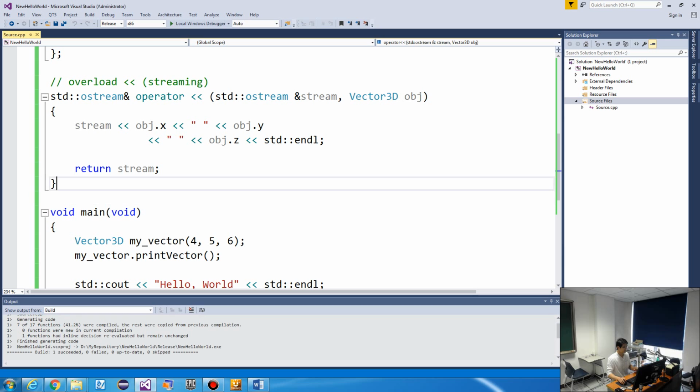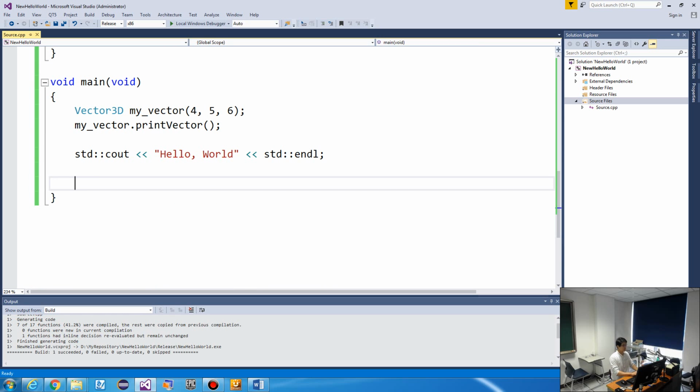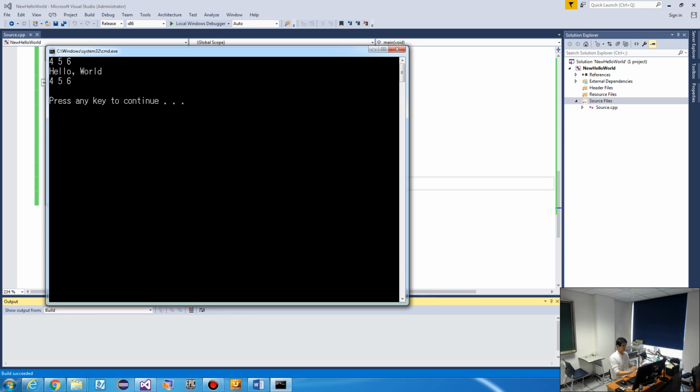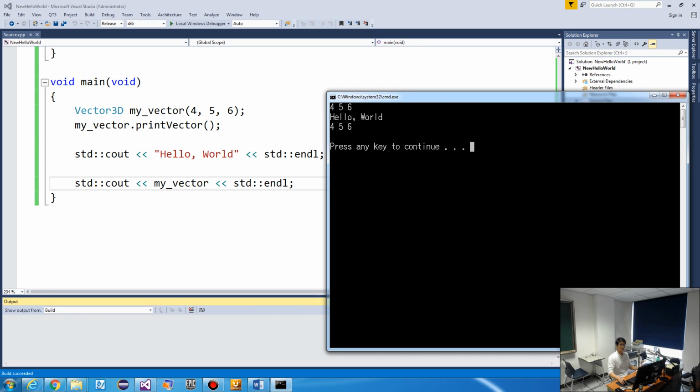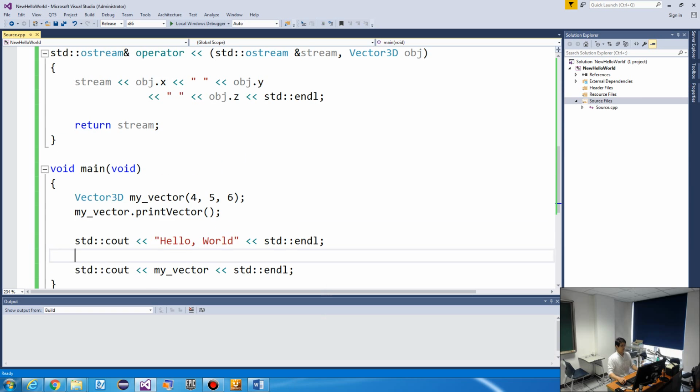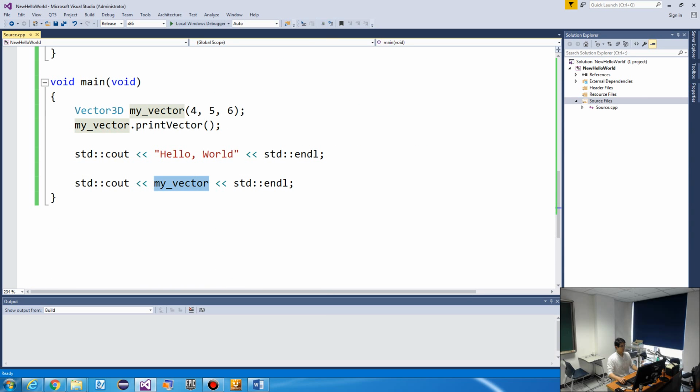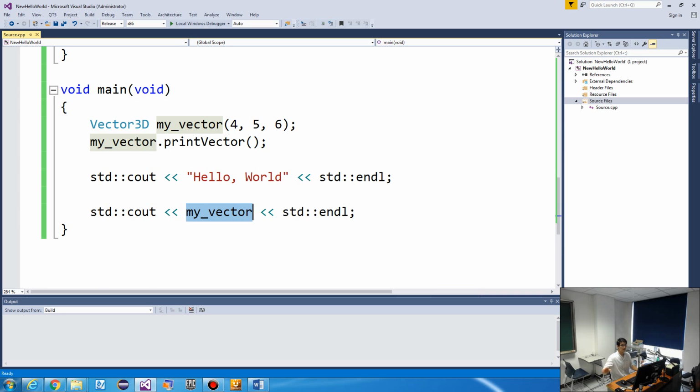Okay, so let's compile, and we can do this in an easy way. We can stream my vector itself to the console output stream. Okay, it's interesting. So let's print it. So it's working. Yeah, we can define streaming itself.